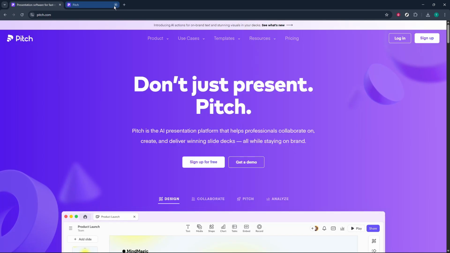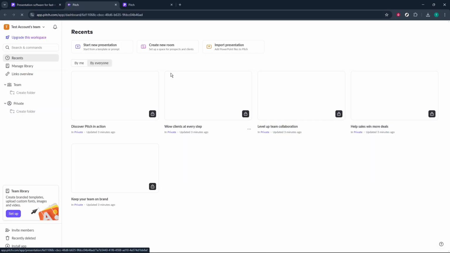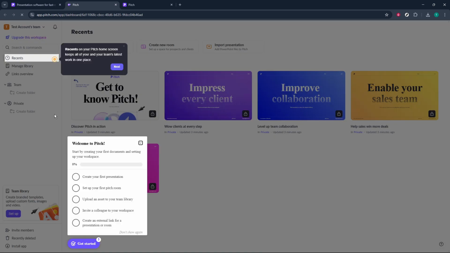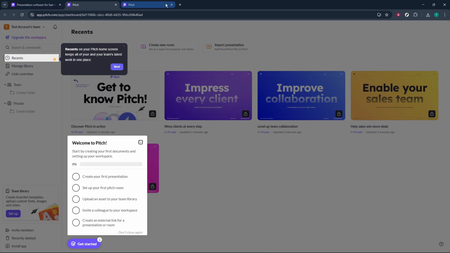This option allows you to log in using your Google account, which is convenient and saves you the hassle of creating yet another username and password. By selecting this, you grant Pitch access to some basic information from your Google account, helping streamline your login experience.